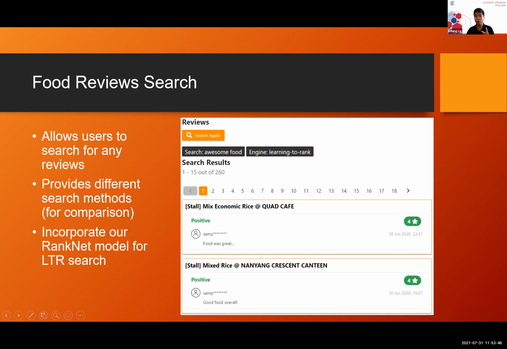the most similar review in terms of semantics. So you can see here, "the food was great" is close to "awesome food" as well as "the good food overall."